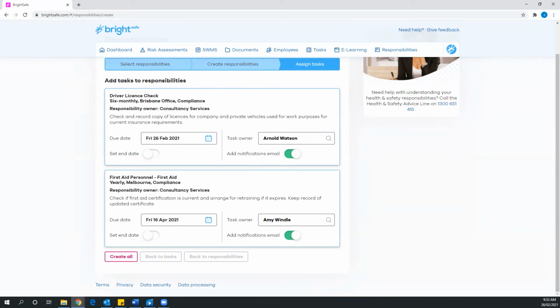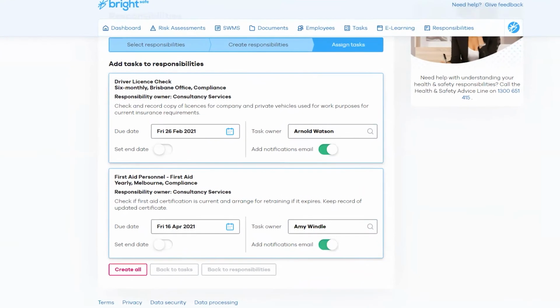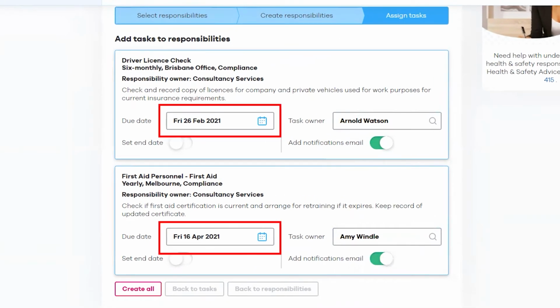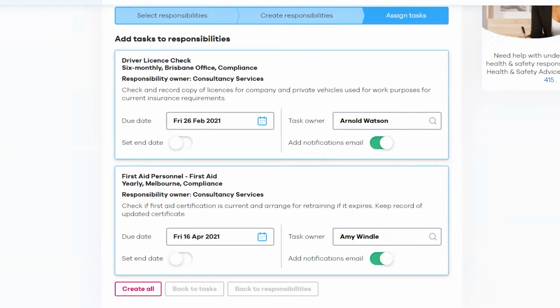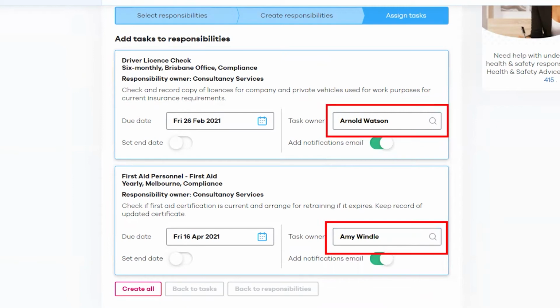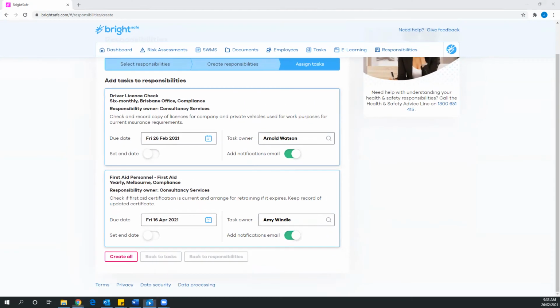The final steps in creating the responsibility are determining the due dates for the tasks, choosing whether the task is ongoing and repeats at the intervals determined, and selecting a task owner. If the task is ongoing, the system will auto-generate a new task with the chosen time frame, meaning that the task would not have to be recreated each time it is required.